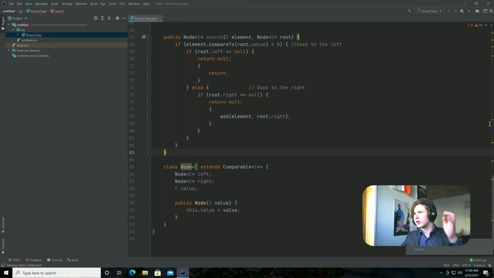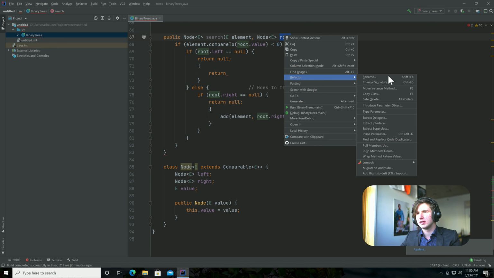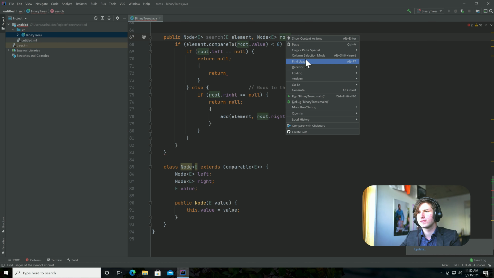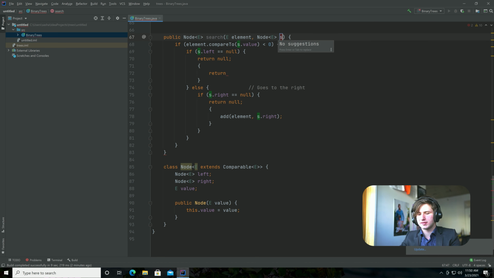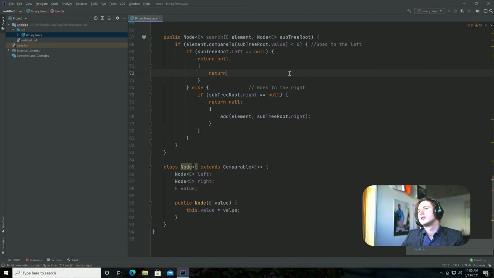I was wondering if you can always access the root by this.root. Yes, you can always access the root by this.root. The difference between root here is this is the root of a subtree. So maybe I should even rename it. Refactor, rename. Subtree root, right? And then the original root can be accessed with root, like that, right? So that's that. And now we can return search for element, subtree root dot left.